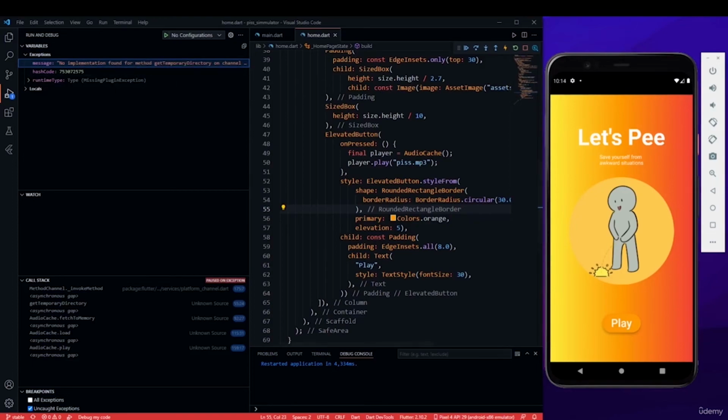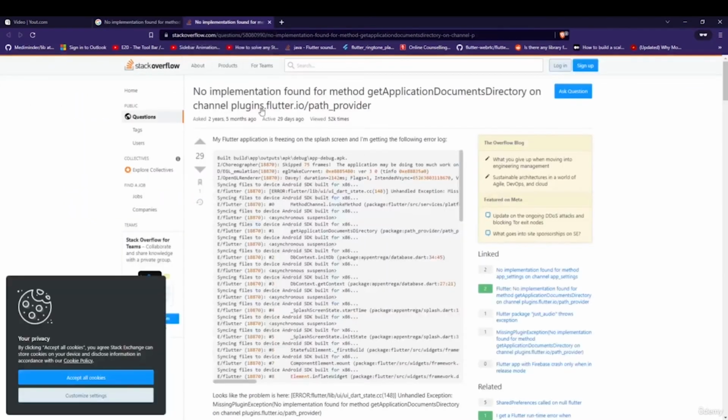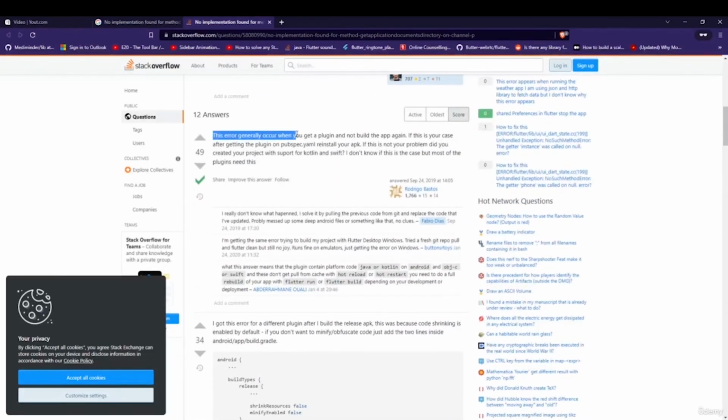Okay guys, so to understand why this error is coming, let's quickly right click here, copy the value, and search this problem on Stack Overflow. You can just enter it on the Google website itself, and here you can see that Stack Overflow answers are coming. As a programmer, you will be visiting this website a lot to search your questions and your errors. Here I found that this error generally occurs when you get a plugin and do not build the app again.